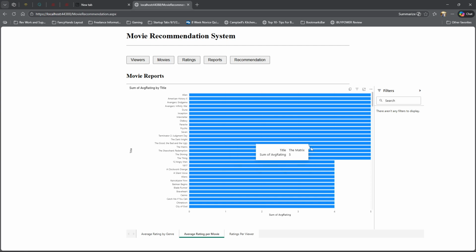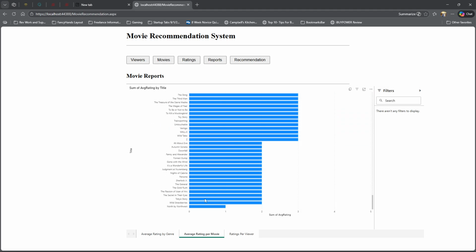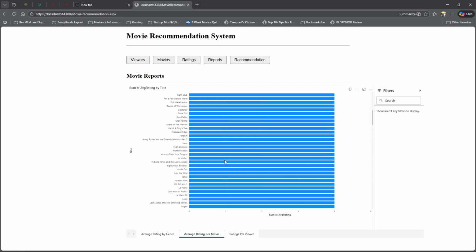So it shows you the highest ratings. All of these got 5s. Alien, American History X, The Avengers, down to the worst movies. Not so much the worst movies, but the lowest ratings. Forrest Gump rates pretty low. That's just by design, by genre. Not necessarily how I feel about this movie.